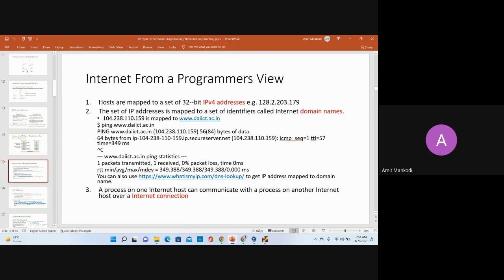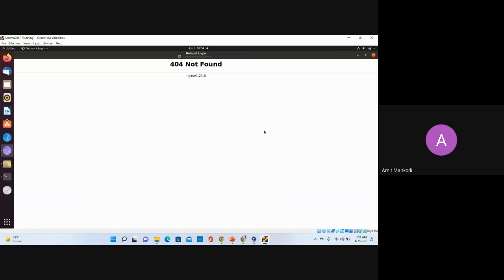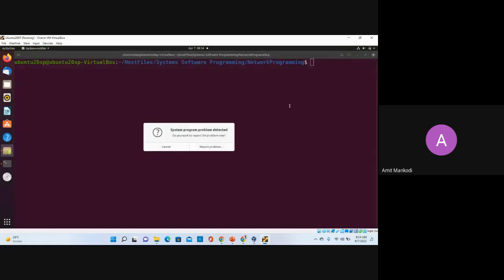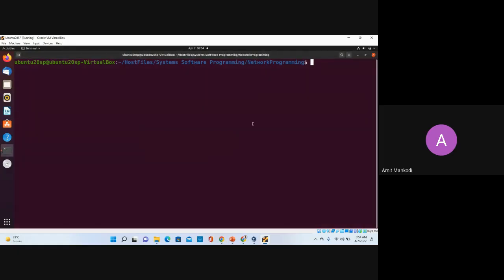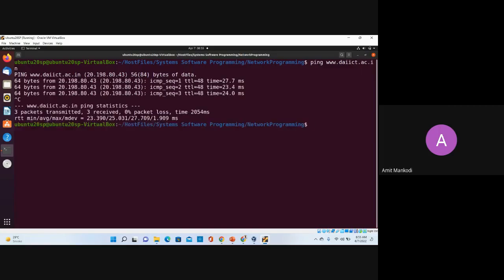One option is the command ping. So when you do ping DAIICT, you see this. That is the IP address of our DAIICT web server, which is available in the public domain. So anybody who connects to the DAIICT server will be connecting to this particular IP.